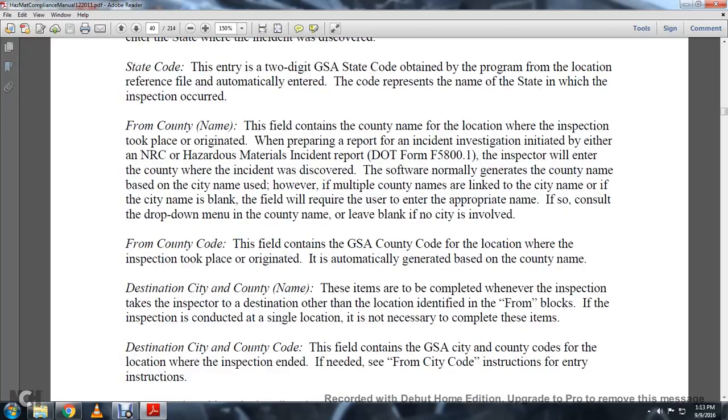From county name, the field contains the county name of the location where the inspection took place and originated. The preparing of the report of the incident investigation initiated by either the Nuclear Regulatory Commission as a material incident report form 5801. The inspector will enter the county where the incident was discovered. The software normally generates the county name based on the city name used.